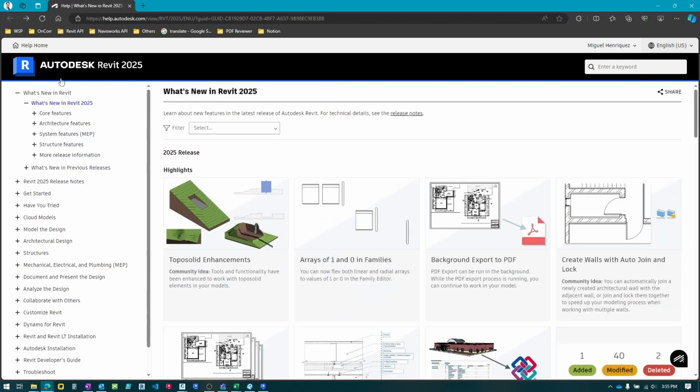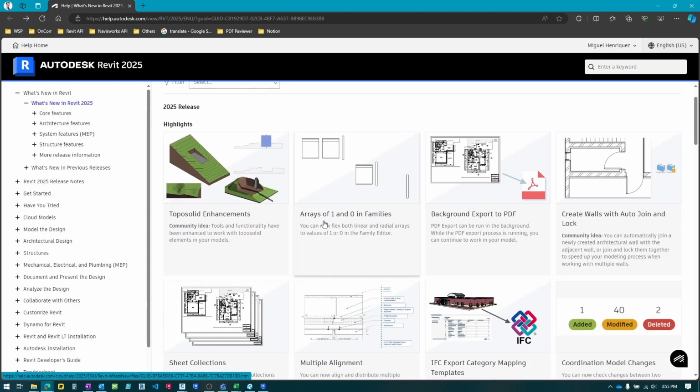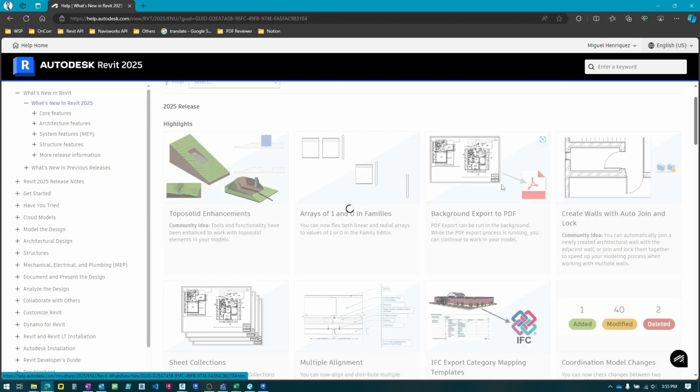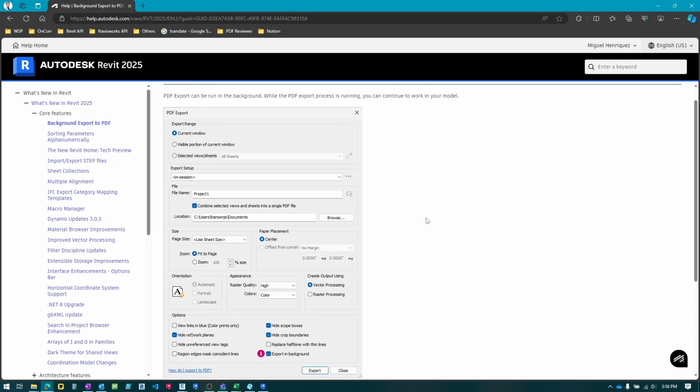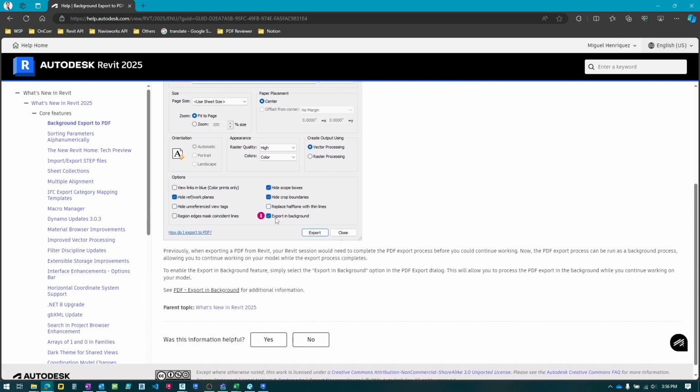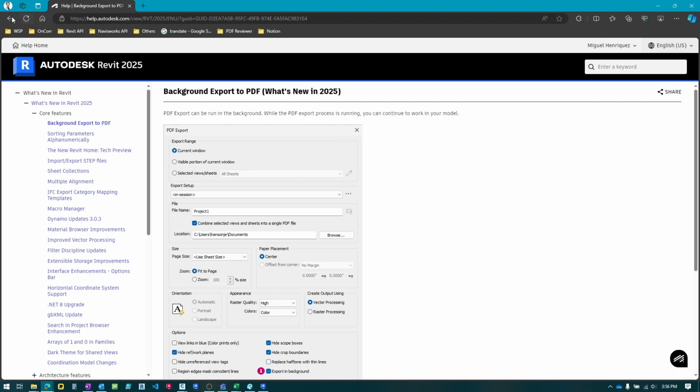So let's go to the next one. Let's see what else. We can arrays of 1 or 0 in families. So you can now flex both linear and radial arrays to values of 1 and 0 in the family editor. That's cool. Background export to PDF. Let's see this one. So PDF export can be run in the background while the PDF export process is running. You can continue to work in your model. So that's pretty cool. So you can continue to work on your model and in the background they will be exporting. So that's just an improvement on the performance.